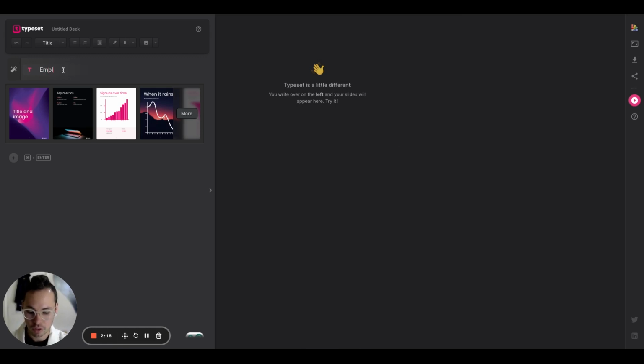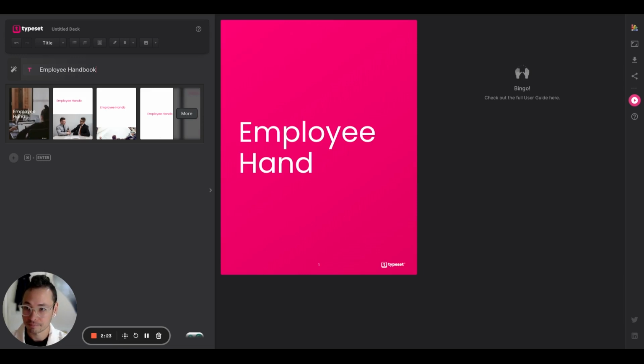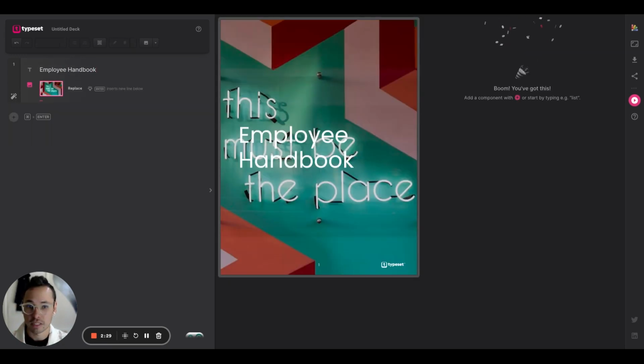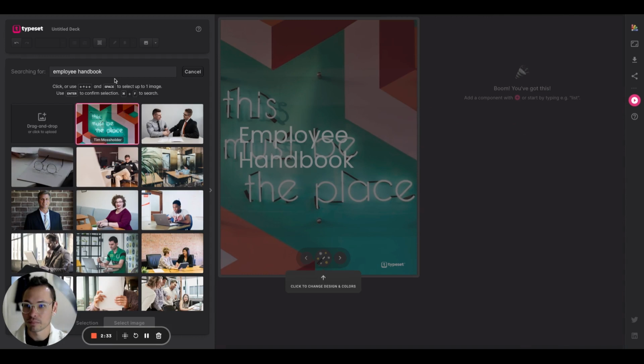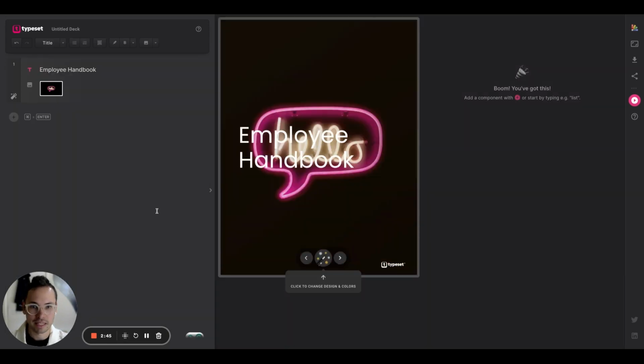I'm going to create my first cover slide here, employee handbook. And I really like the way this first image looks, so I'm just going to go ahead and select it, but I need to replace it because there's too much text there, and I'm going to search for something like a welcome. Oh, this one looks nice. Already got a lot of our brand colors in there. Looks really good.